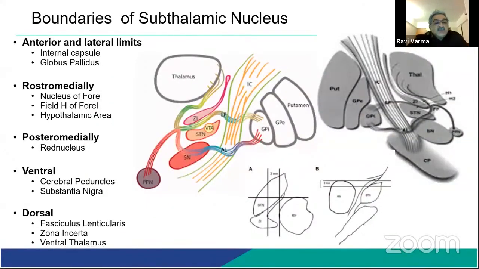Now, why is it important? Why is it important that we need to know? Because we need to know the boundaries of the STN so that when we stimulate, we find out exactly where we are and we have an indication of whether we are true lateral, medial, etc.